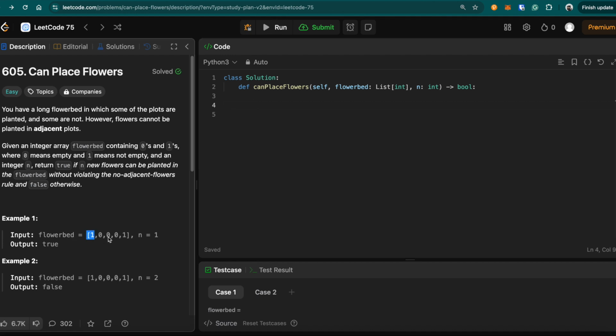So the problem is we're given an array which represents a flower bed, 0 denoting no flowers, 1 denoting flowers placed there. And we're also given an integer n, which is the number of flowers you have to place, and we have to return true or false based on whether or not we can place this amount of flowers with no adjacent flowers in the flower bed.